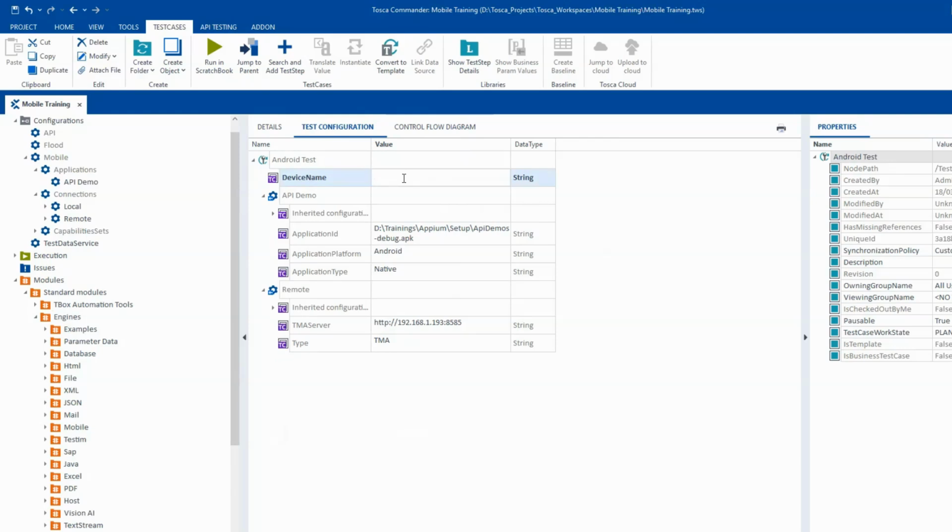From the device management, when you go to the device, you will see there is a specific UDID, which is very unique for any particular device. So if you want to run this test on a particular device, you need to give that UDID. You can also provide the OS type. If you want to run it on any particular Android device, then you can also provide the OS type.